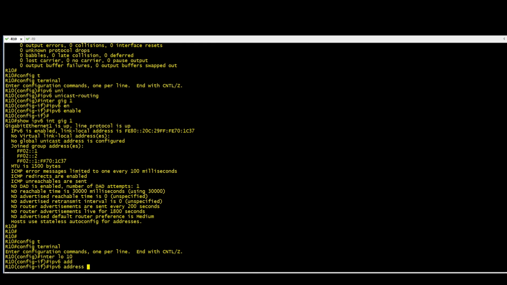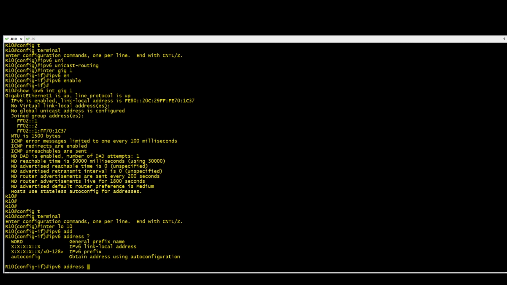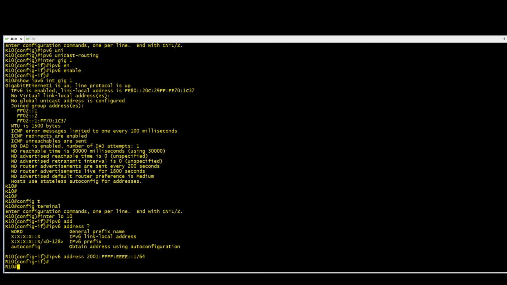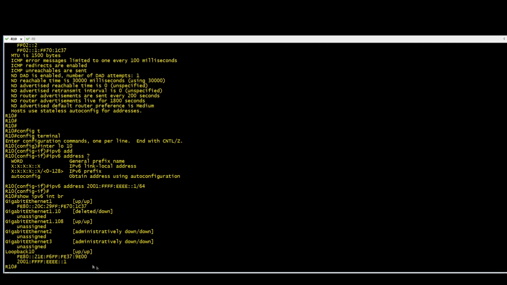So IPv6 address, question mark, it's asking us for some details. Let's give it a global unicast address. So I'm going to give it 2001:FFFF:EEE::1/64 address. So all done. Let's have a look at the IPv6 interface brief. And we can see that there's a loopback address configured here. Obviously I don't have reachability to that at the moment. Let's just check that we can ping it locally.